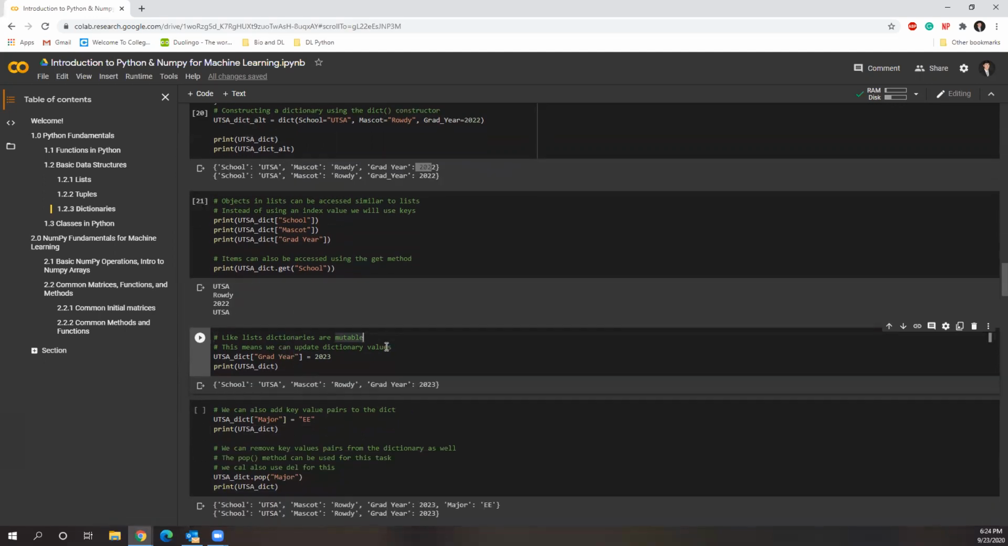Dictionaries are mutable, which is also super useful. So if you pass them to a function, you can take values that are developed in that function and then put them back in the dictionary. So dictionaries can be freely passed to functions, which is super useful. So here, just changing grad year to 2023. All you need to do is say UTSA dict, square brackets, grad year is the key, and then we're just assigning a different integer value in there.